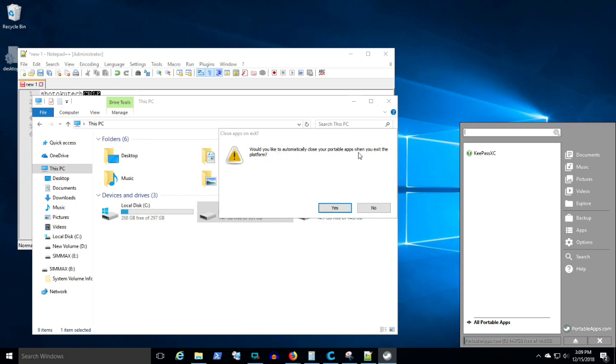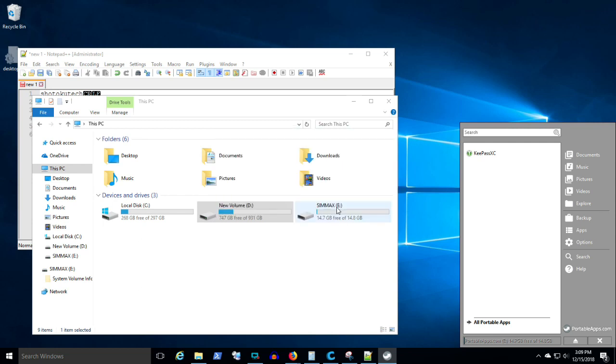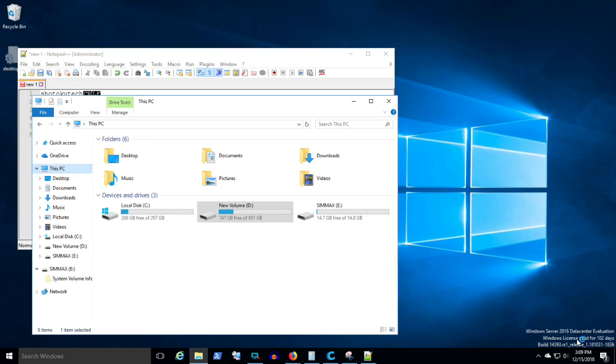Okay, would you like to automatically close? Okay, so it had a question it wanted to ask me about that first. So there we go, and we see it went away, and we'll see it drop off. Oh, it's out of the hardware too. So everything we did worked out well.